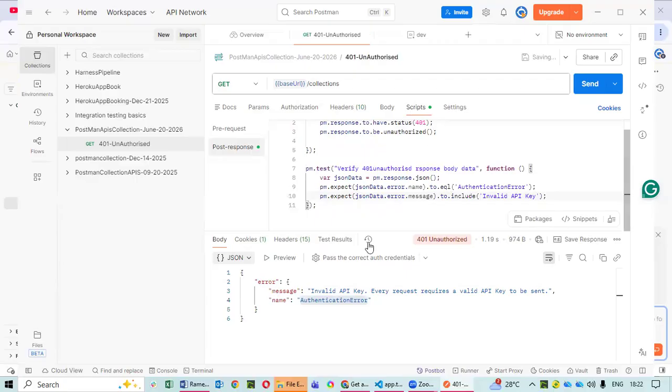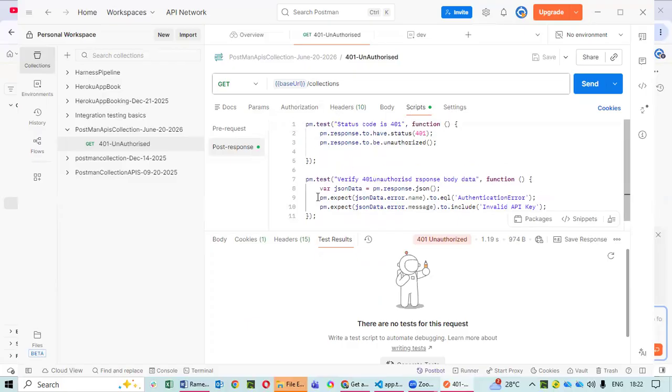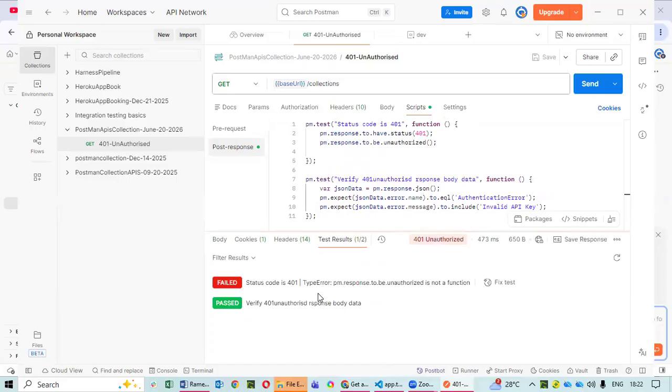Now test cases, see it will show here. Now the test results are not showing here, right? Once we created these two test cases, test case one and test case two, now execute this and it will show the results of two test cases. See, the first one failed: status code 401, type error, unauthorized is not a function. So just remove this parenthesis. See, it failed and this one passed.